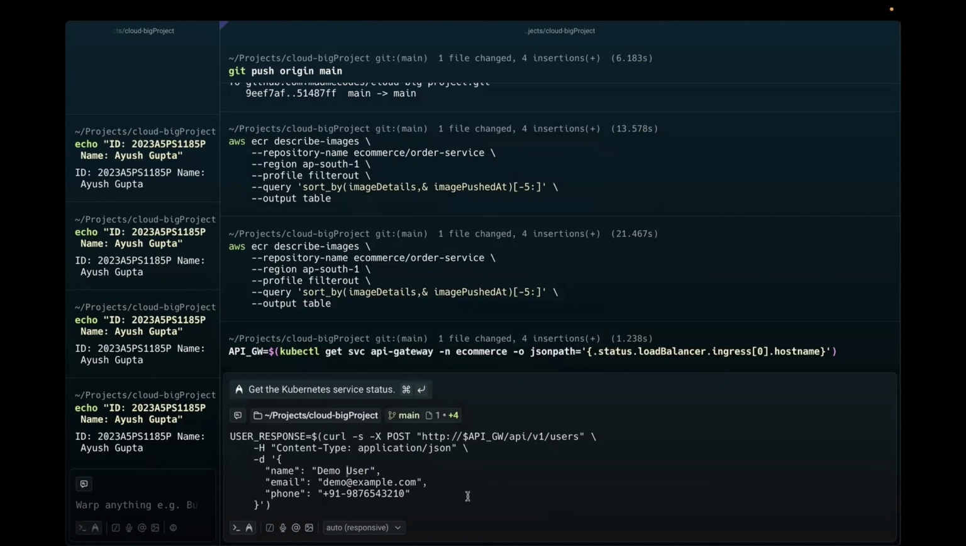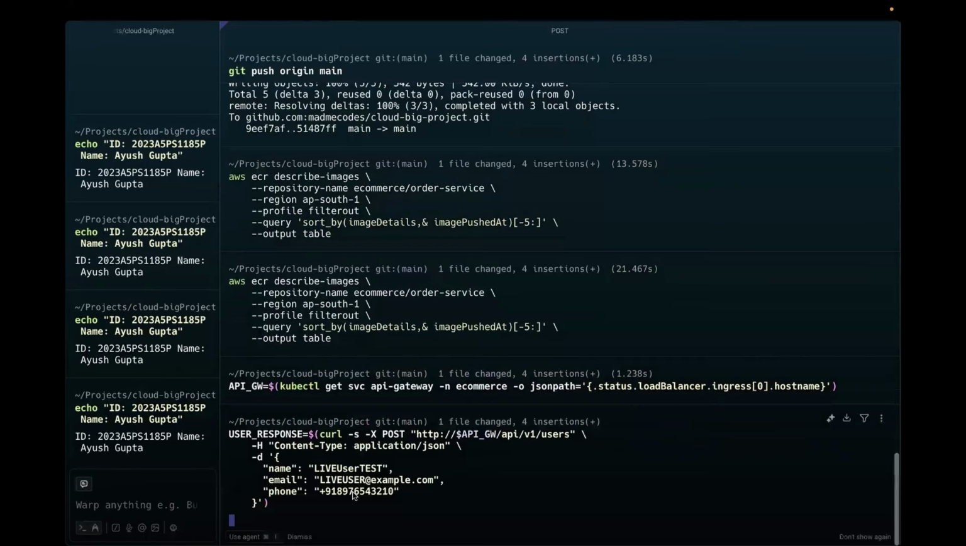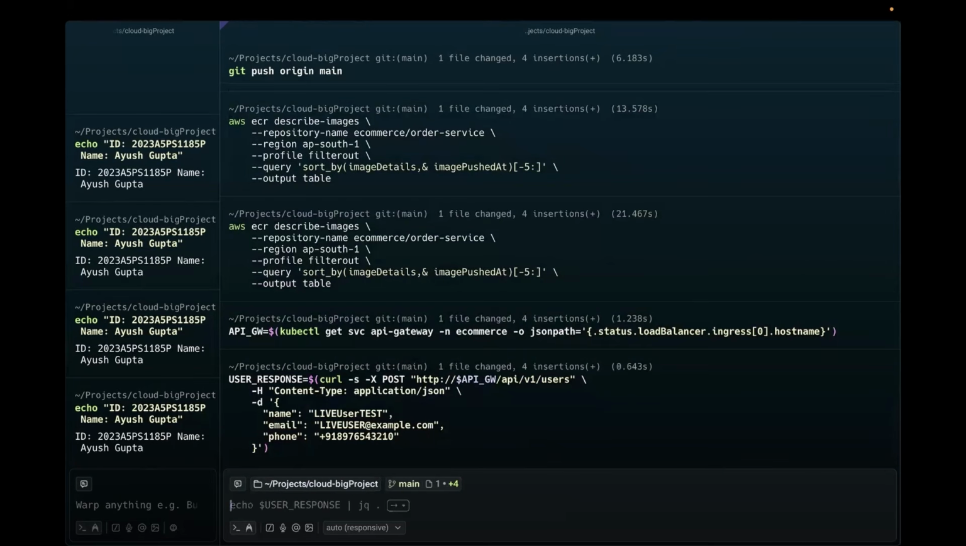Let me change it to live user test. This isn't my phone number, by the way. I don't know, let me type anything. Okay, live user test, live user at example.com. Cool. Now we can enter. So the user response is there. The user response is actually done.